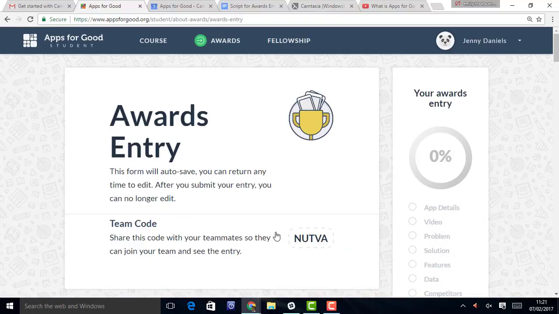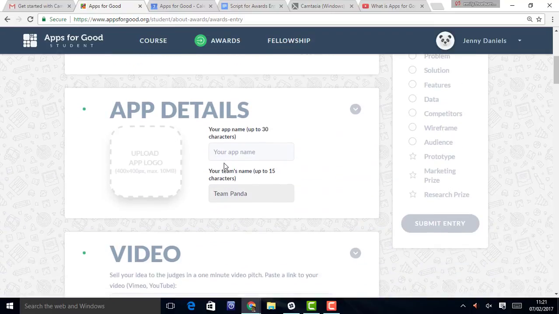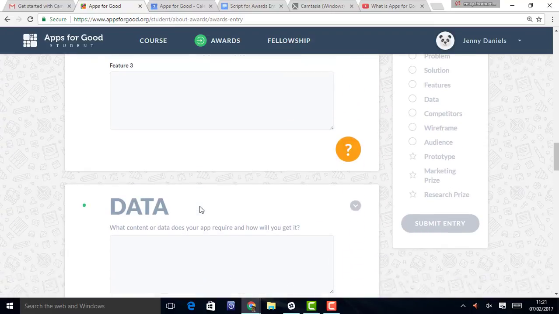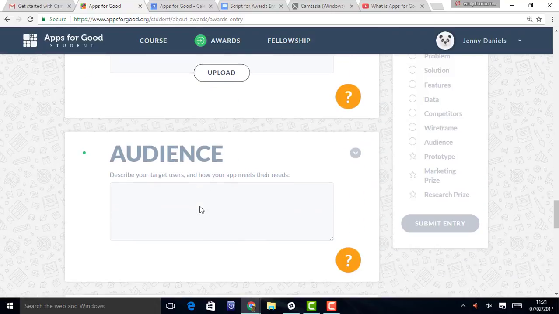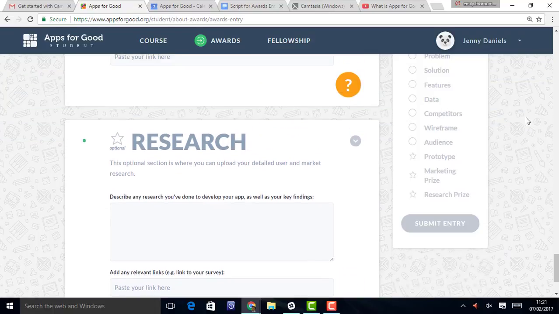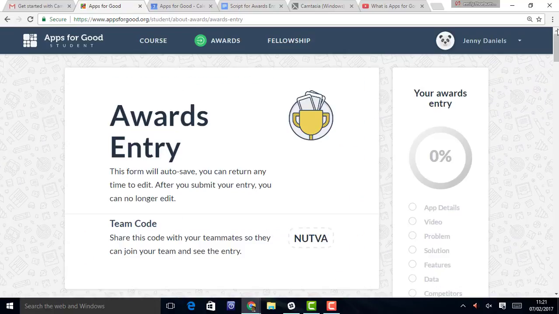Once students gain access to the awards entry form, they'll be able to see that it is split broadly into 3 sections: required questions, optional questions, and a completion bar, which is on the right-hand side of the page.